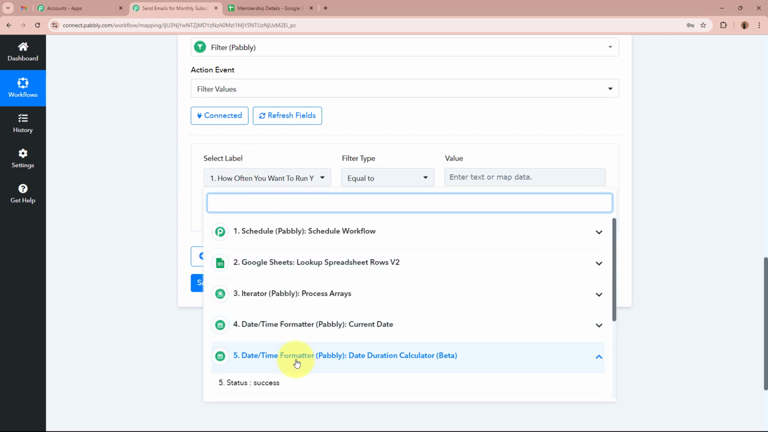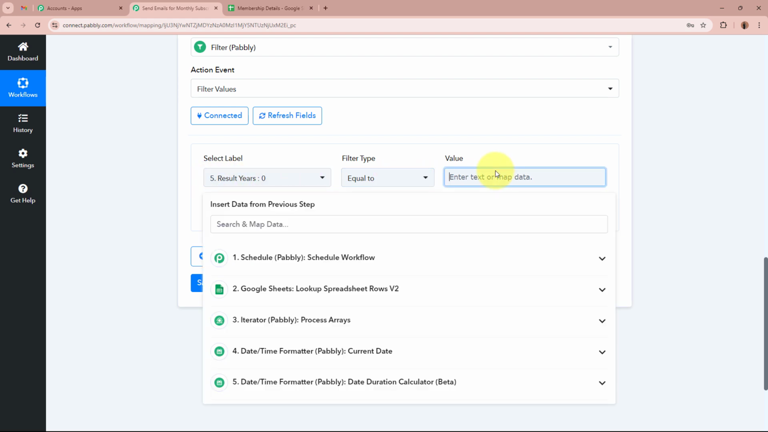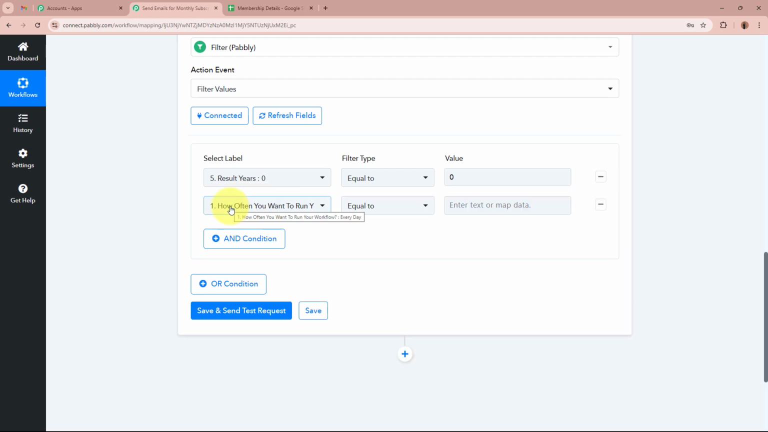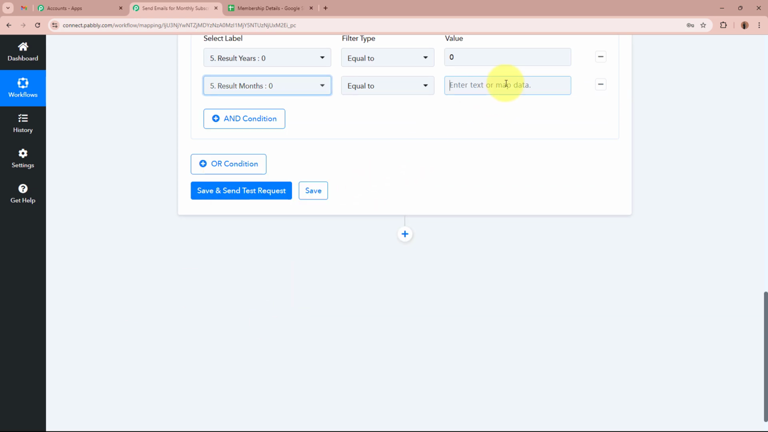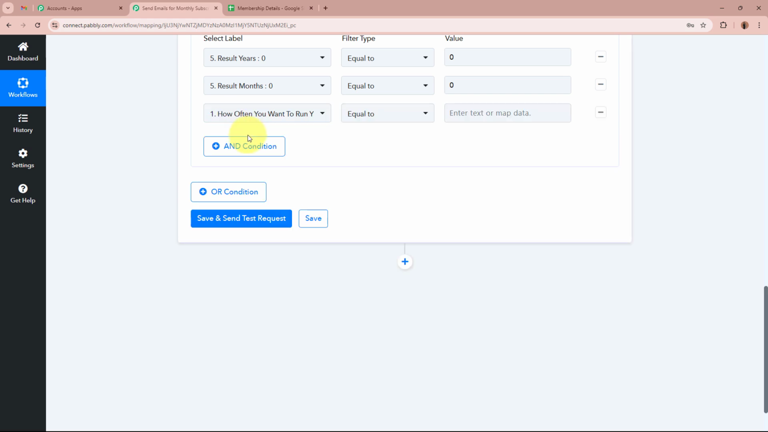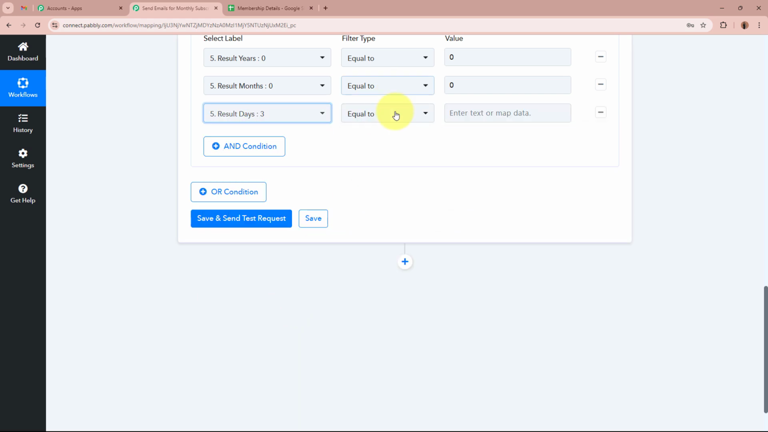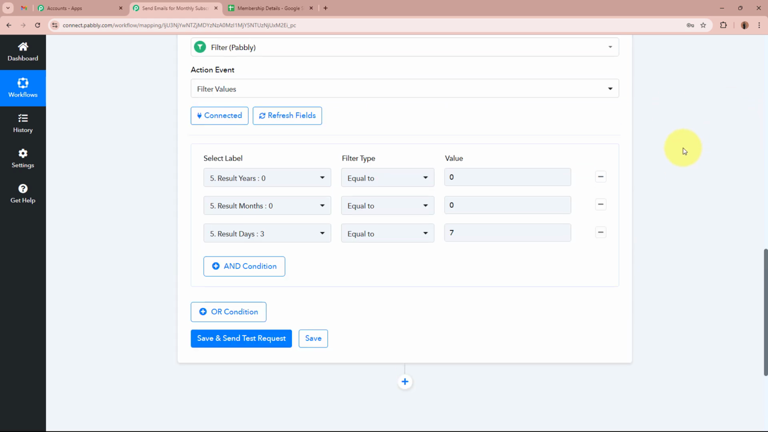So now let us set up the filter. For the label, I'm going to select the label of years. When the years result is equal to 0, then this workflow should be executed. I'm going to add another AND condition, where the months also is equal to 0. And I'm going to add another condition, where the result days is equal to 7. When the result days is equal to 7, then this workflow should be executed.